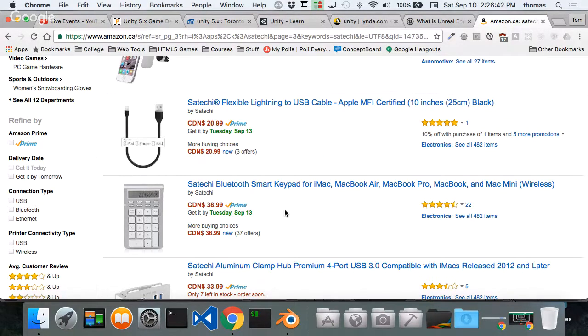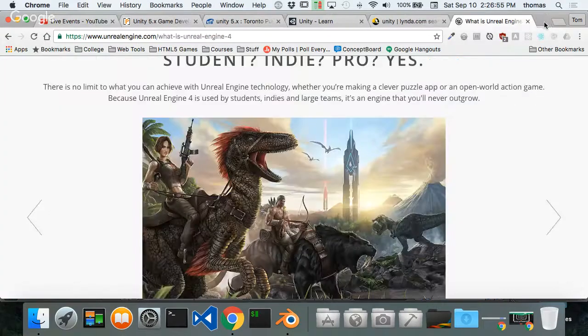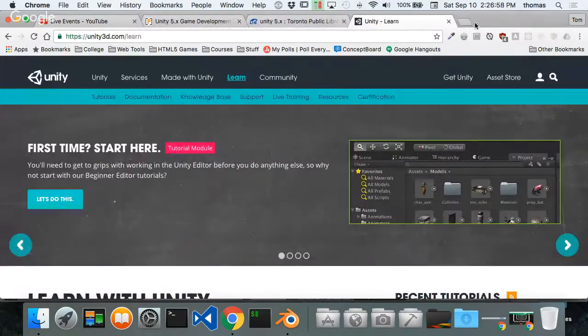It says it's for MacBook Air and Mac Mini and whatever, but I think it will still work. Something like this will still work with your machine, your PC. If you don't have one, you don't have to get this one. You can get other ones. Okay, why a numpad? I'm just going to kind of close all these things for a second.